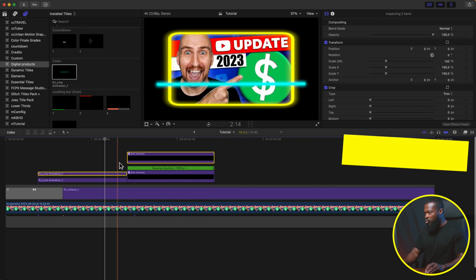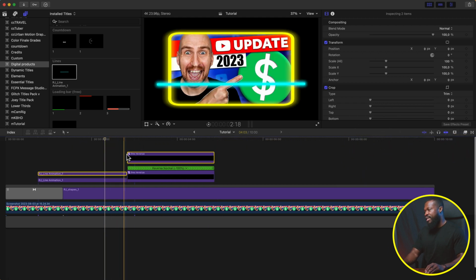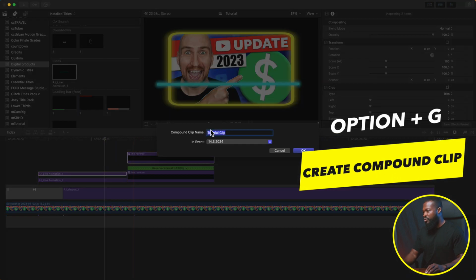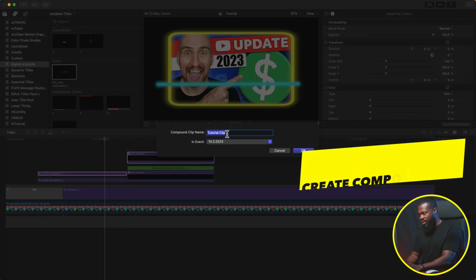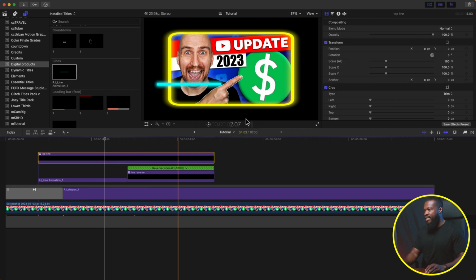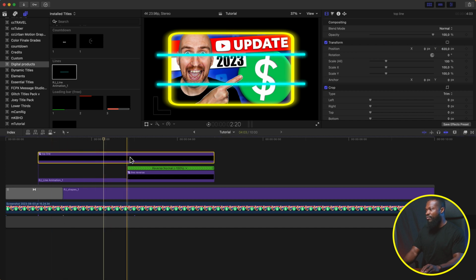With those two selected, let's make a compound clip of it so we don't get ourselves confused. Select that tool, Option G to create a compound clip. Let's name it. Then with that one selected, go to the right side on y-axis. Let's drag it upwards to this side on the screen. So now all of them are gonna go and return at the same time.